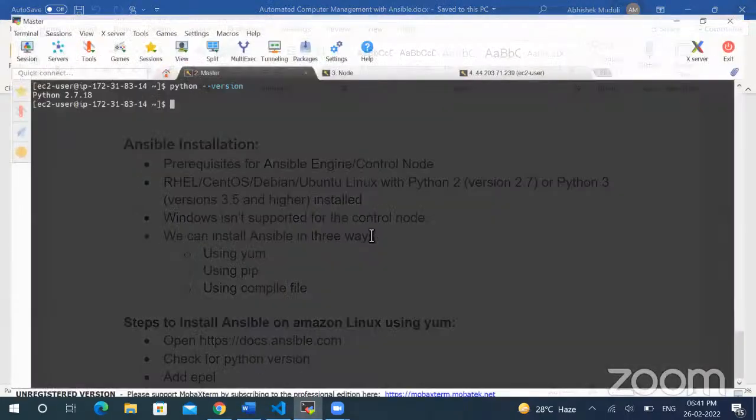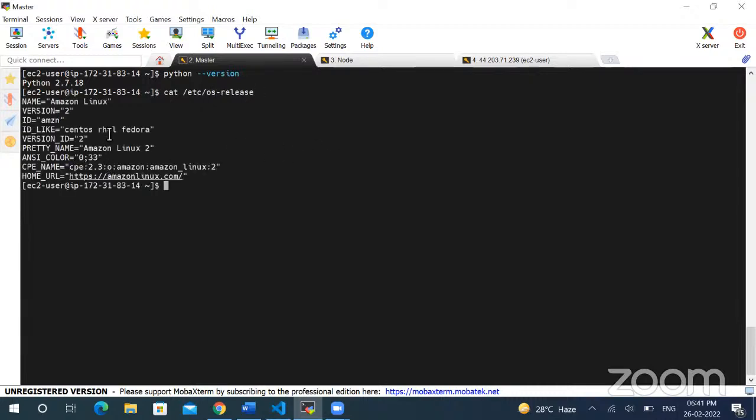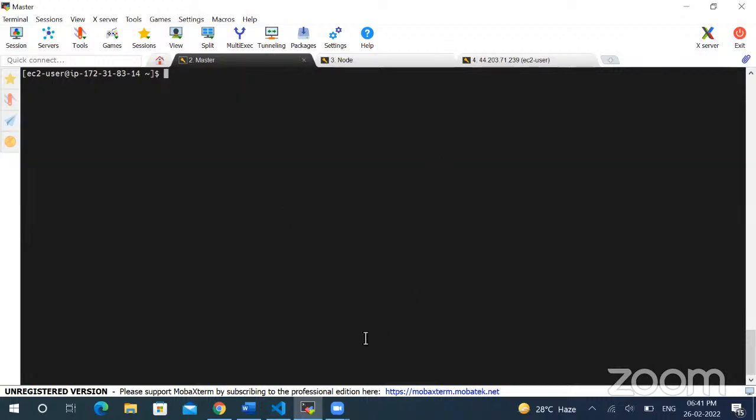Why yum? Let me show you. Because it is a Red Hat based Linux. It is Amazon Linux, and Amazon Linux is Red Hat based. Let me show you: cat /etc/os-release. You can see it is a Red Hat based Linux, like Red Hat, CentOS, Fedora. So that's the reason the package manager of Amazon Linux is yum. Okay, let's go and do the installation.